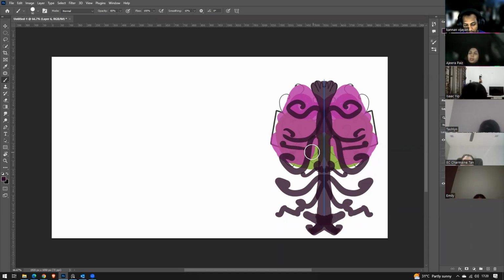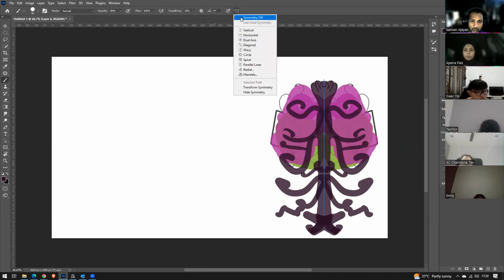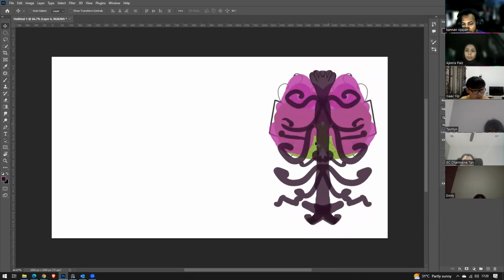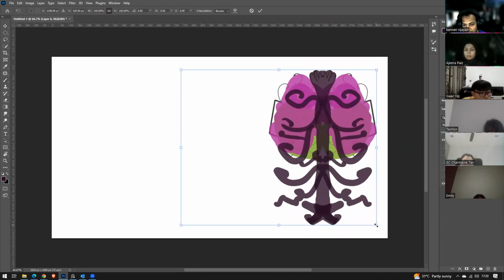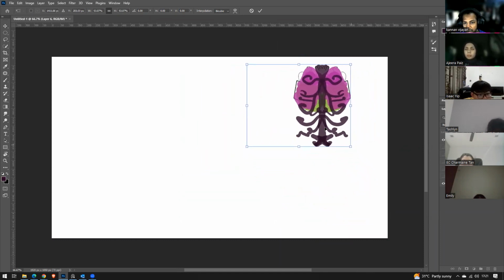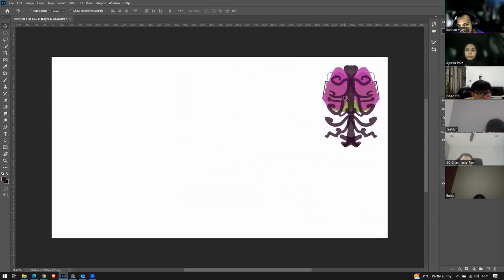Let's say you want to create a different symmetry, or if you don't want to see this blue line, you can turn off the symmetry. Now it becomes a brand new artwork. I'm going to come in here, make it slightly smaller, drag it and drop it so you can see the difference. Now let's try with different patterns.